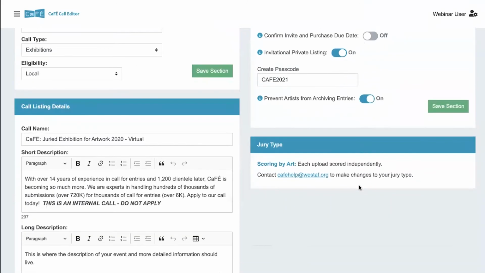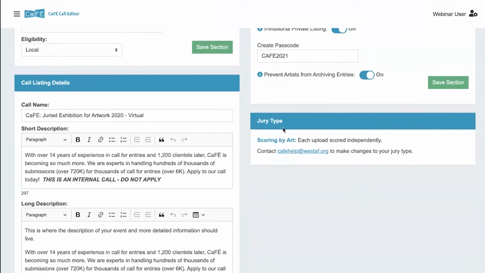And then the last section we have on the event information page is the jury type. This will simply tell you which jury type your call is set up as. It will either be set up as scoring by art, meaning each submitted entry is separated into individual entries, or as scoring by application, which was previously called scoring by artist. Scoring by application means the images an artist submits are grouped together and scored as a whole.